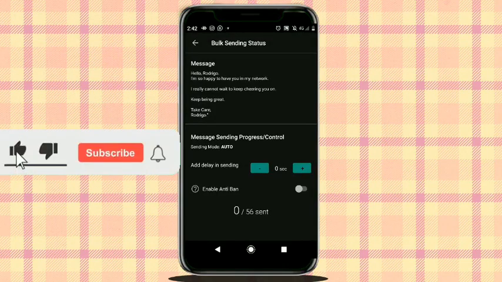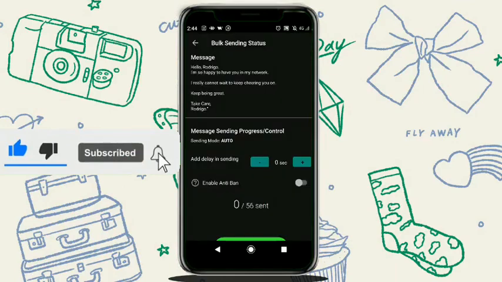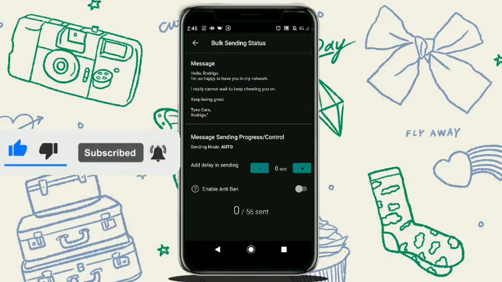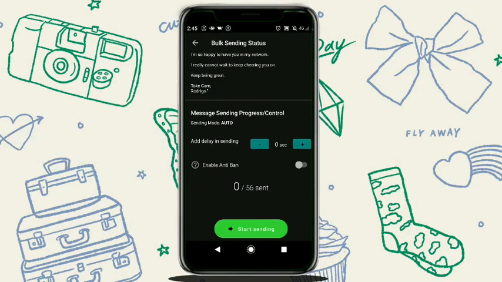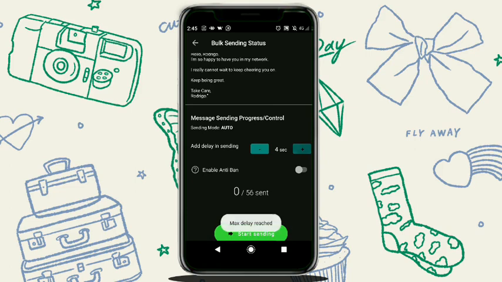Okay, so you see they'll tell you to add delay in sending. So you can do delay in sending by 4 seconds. You increase it to 4 seconds so that it will delay when they send one message.